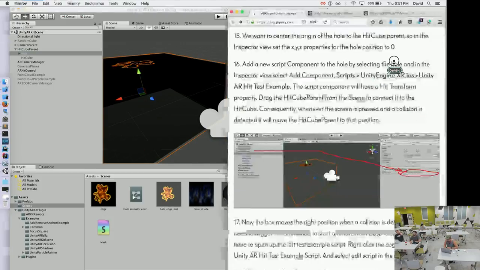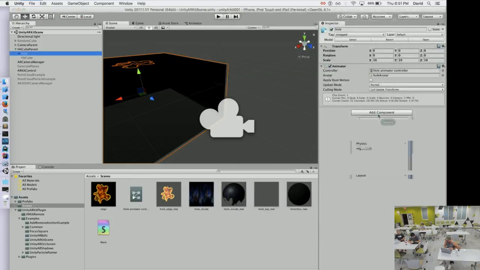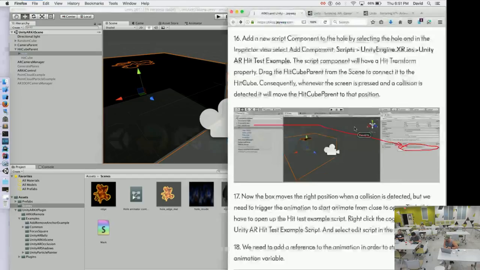with 15. 16, add a new script component to the hole by selecting the hole, and in the inspector view, select Add Component, Scripts, UnityEngine.XR.iOS, UnityARHitTestExample. So this is kind of how you do stuff when you want to add a script to an object within Unity. Head over to the hole, click on Add Component, and then for this one, we want to use AR, shoot, that's not it. I gotta look at the list, what it says again. So it wants Scripts, UnityEngine, and an ARHitTestExample.